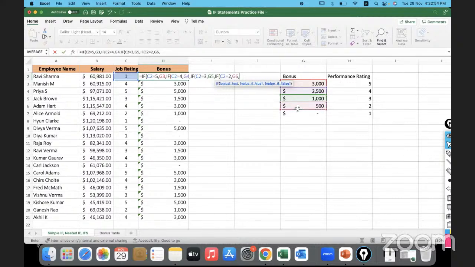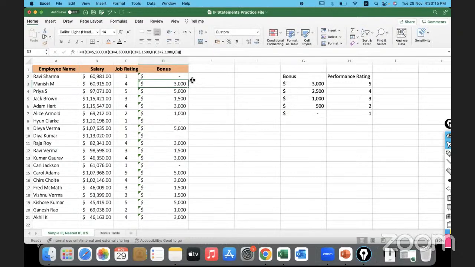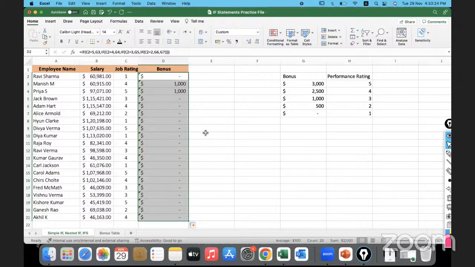And here, for everything else, let's reference this cell. For everything else means for 1. If it's not 5, not 4, not 3, not 2, for 1 we are referencing this cell. And remember to close as many brackets that have been opened. 4 brackets have been opened, so 4 of them will get closed. Enter. This person is job rating 1, so obviously the bonus is not there. Now, if I copy this formula down, it will work to some extent, but it does not work beyond that.